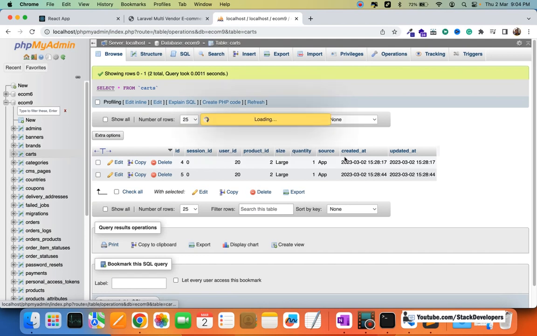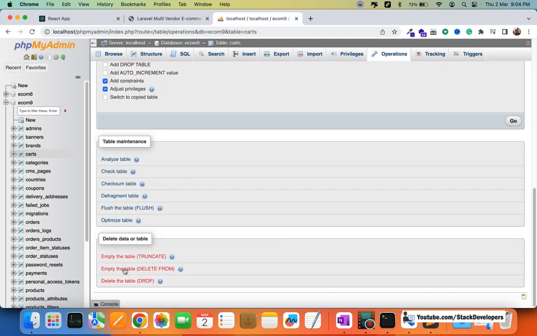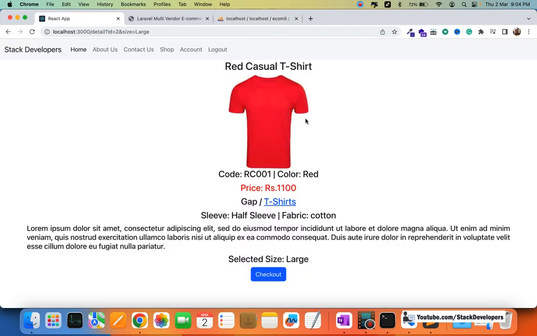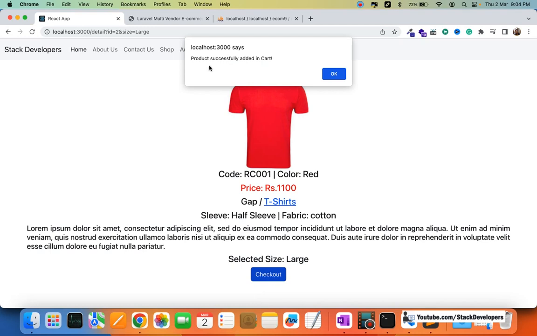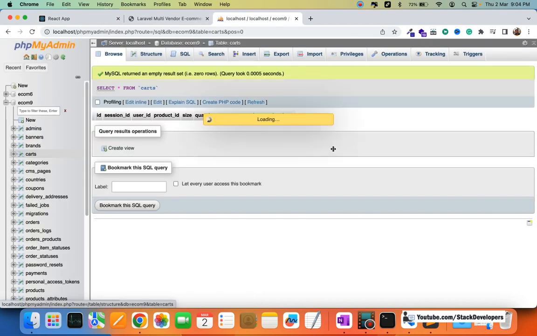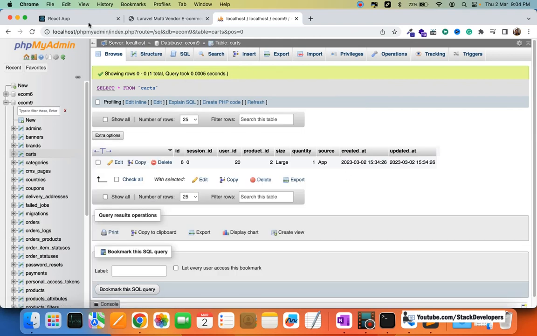Okay, so first of all we're going to show the message, just the message. I'm going to empty it. Okay, so first the user is going to add the product. So let's see, user will click on checkout. Okay, once he clicks on checkout, product successfully added in cart. Okay, fine. We're going to check, yes, the product has been added in cart.